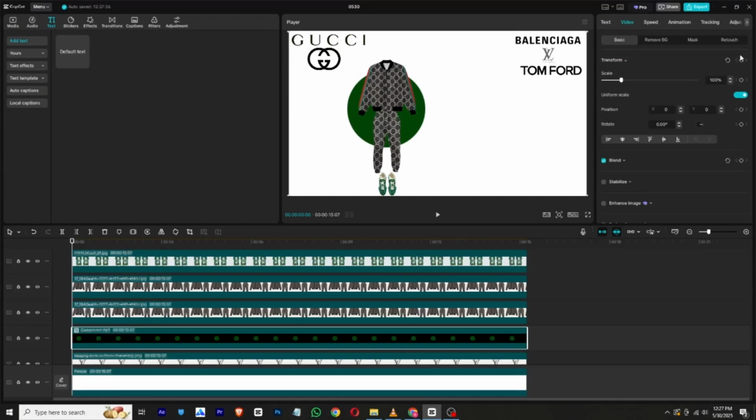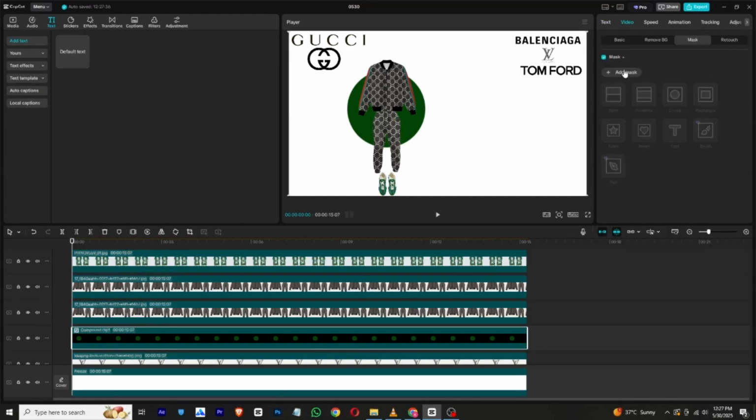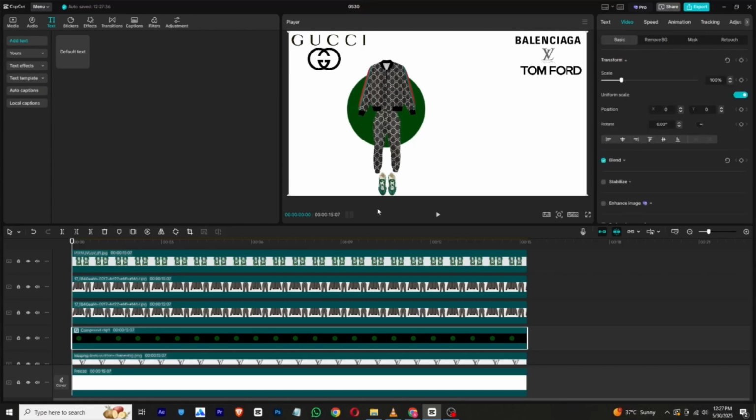To animate it, simply go to mask section, or I will simply add a basic keyframe at the start, make it disappear like this and move a few frames. Simply bring its scale up like this. It will give us this animation.